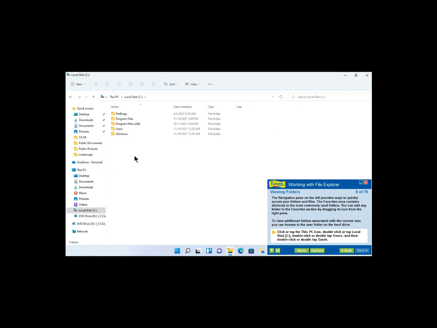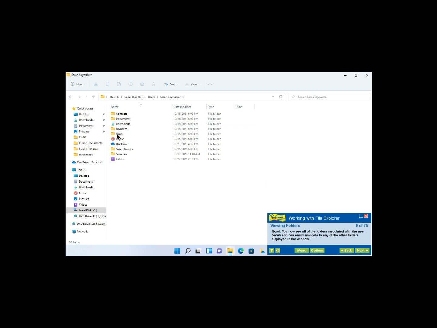Then after, I'll double click or double tap users. These users are like accounts. And then I look for Sarah Skywalker. Good. You now see all of the folders associated with the user Sarah and can easily navigate to any of the other folders displayed in the window.